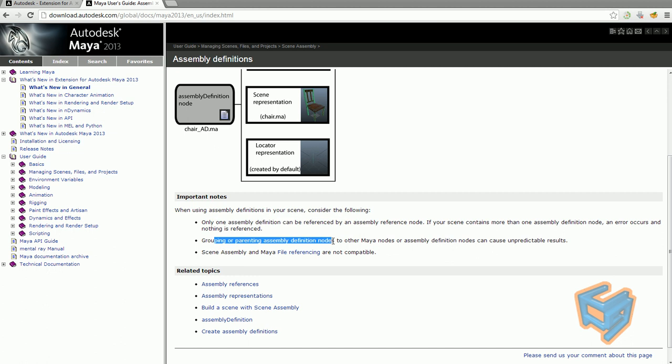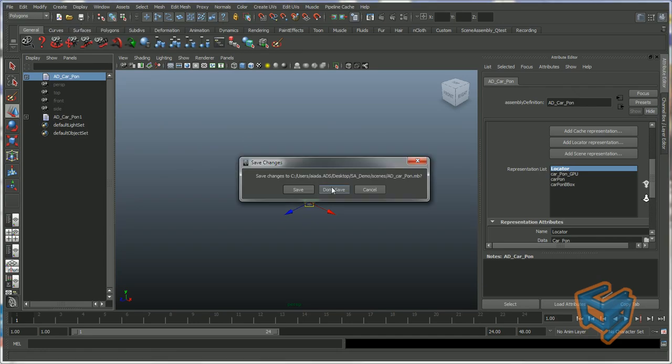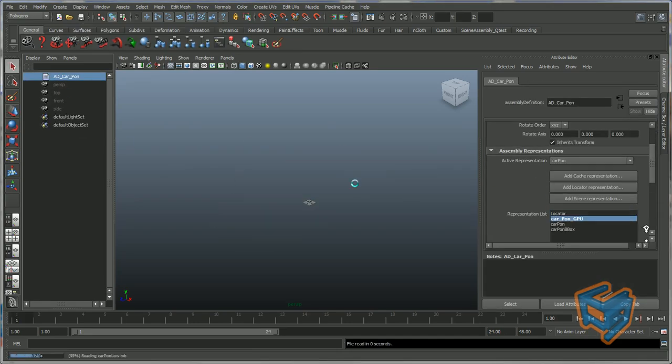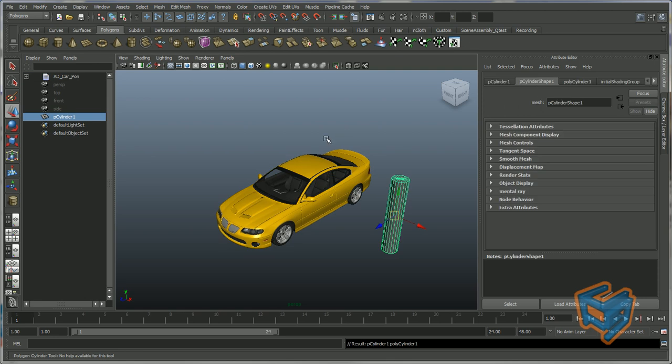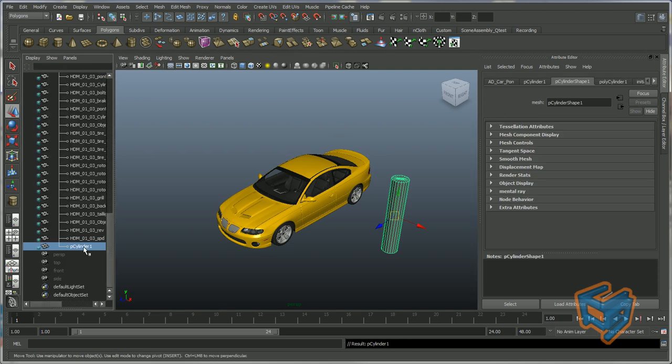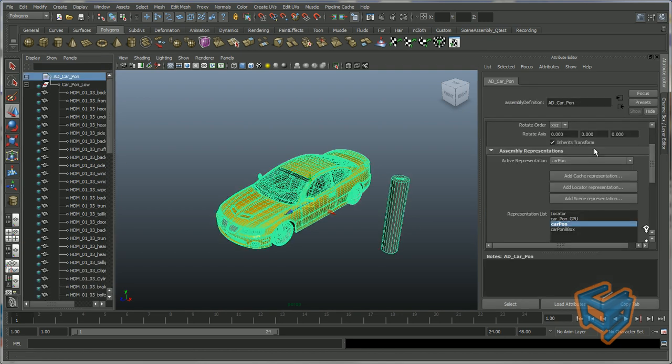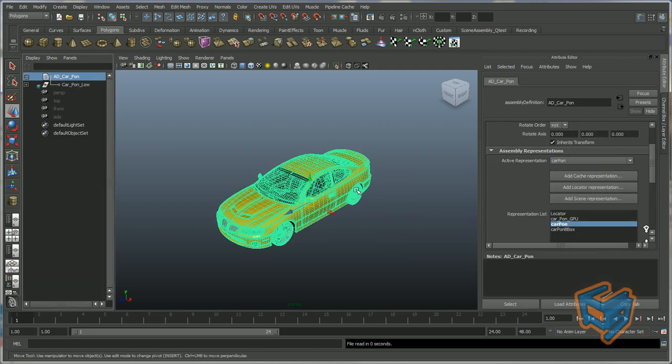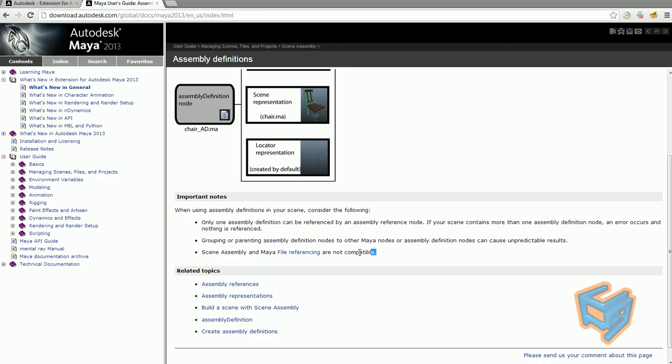Also, you cannot group or parent, which means if I reopen my file here and I have a Maya scene and I try to group it, it's right there. But let's see if I go to my representation. See, it's not saved. Again, it also falls under the edits. You cannot edit anything at this level. The last thing is the Maya scene assembly is not accepted with file reference. So at this point, any type of file referencing does not work with scene assembly.